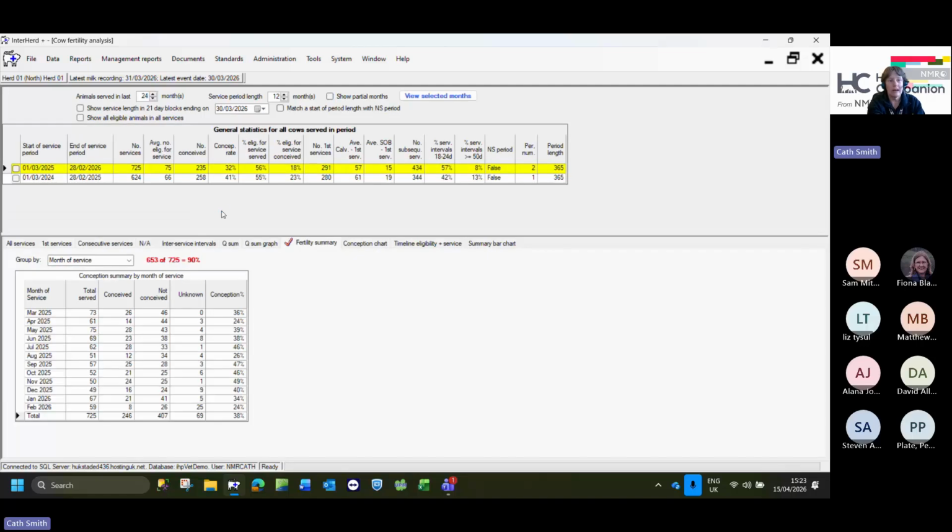Just let that refresh. So now we're looking at yearly stats and our numbers shoot up. That percentage rate there is your reliability. So we've got a known outcome for 653 of those 725 services. So it's really good, reliable data, therefore. This is looking by month of service.